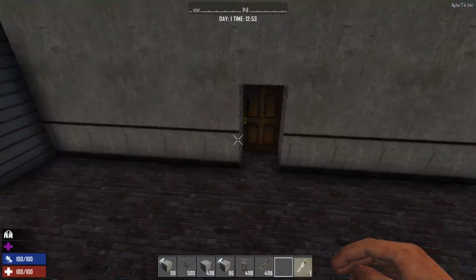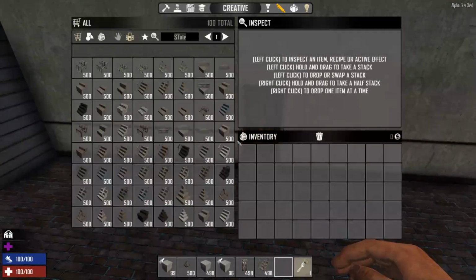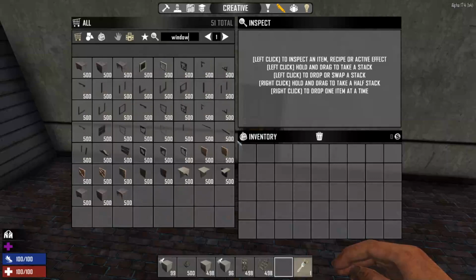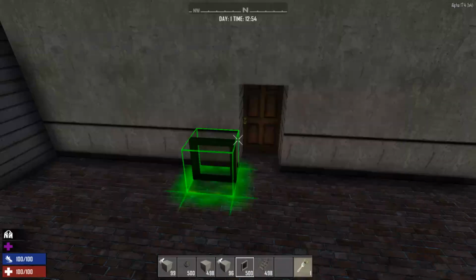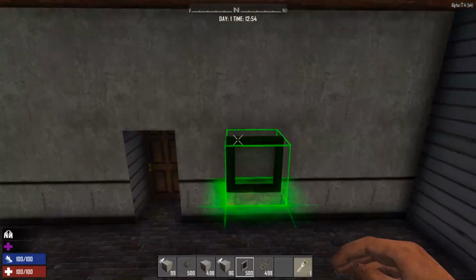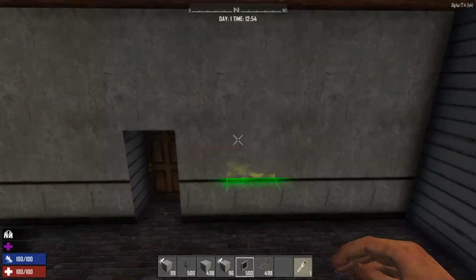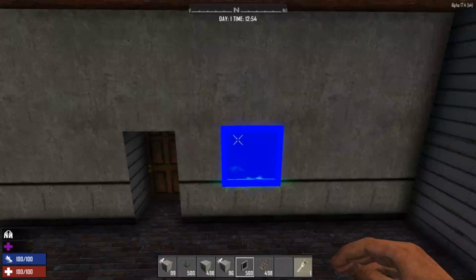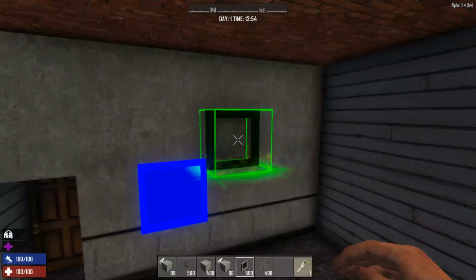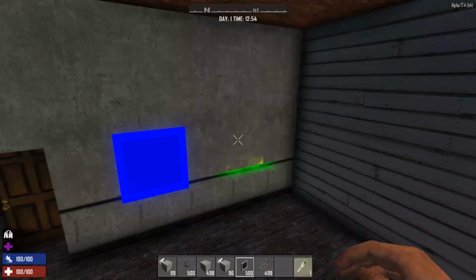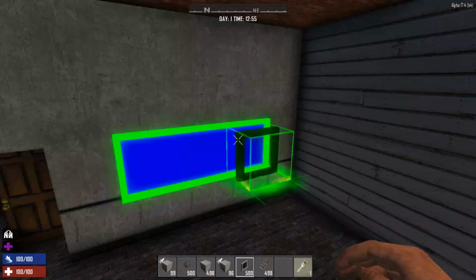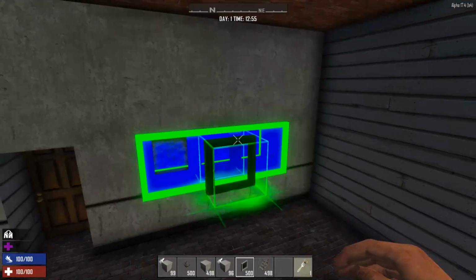Yeah, you can also add windows. So let's go. Let's do a window here. Let's do this one. Let's get rid of our door. Put it in here. Just say we want a window here. Put that there. And that there. And same technique as before.